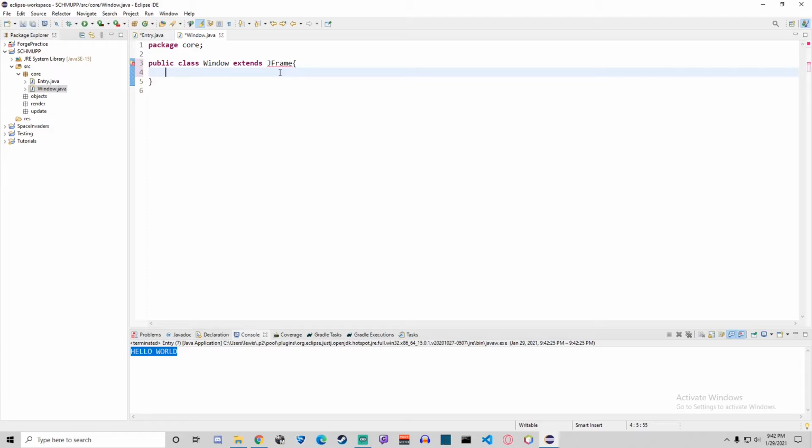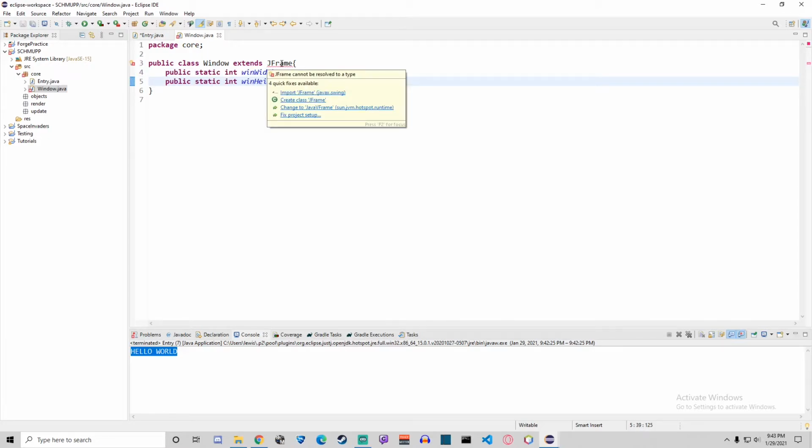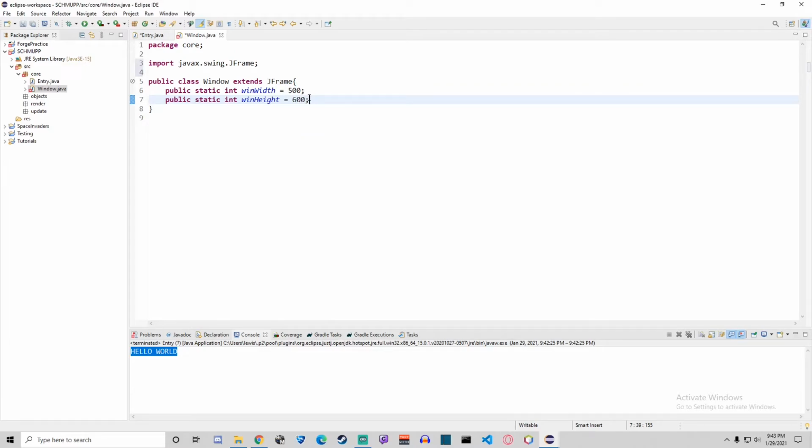So at the top, we're gonna be creating some variables. We're gonna create the variables win width and win height, and we're gonna make them static. Okay, obviously we need to import JFrame. And now we can make our constructor for the window class. So once we have this written out, we can go ahead and pass our parameters to the superclass, which in this case is JFrame. And we're actually going to be creating some parameters to pass into this superclass. So let's go ahead and make a string called winName, and then we'll pass that into the superclass.